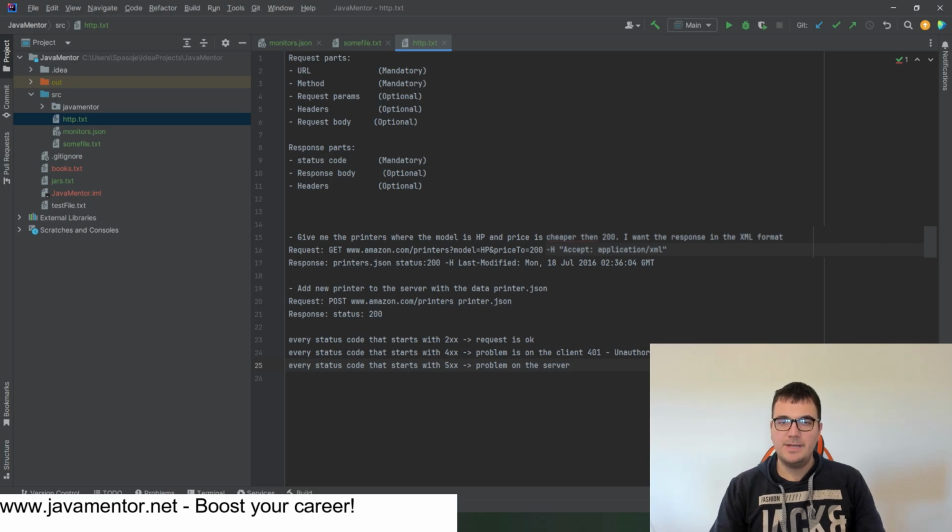And the last thing to mention is what can be the value of the status code. Basically everything that starts with 2, like 200, 201, 210 or something like that, means the request was okay, so there were no problems. Everything that starts with 4, like 400, 401, 414 or something like that, means the problem is on the client side. So server is fine, but client sent a broken request.